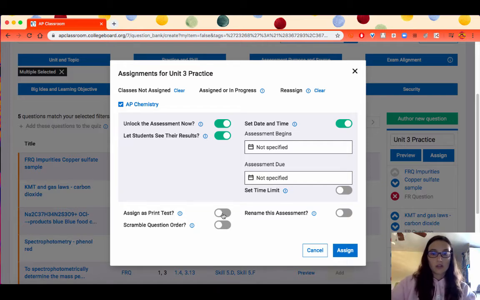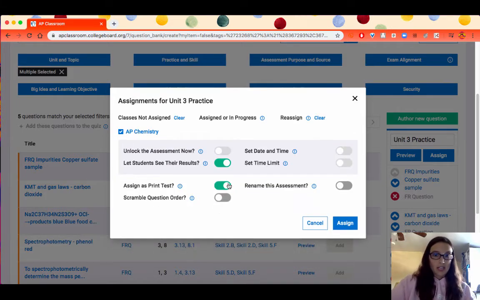So if you are in school and you want to give this as a hard copy of a test instead of digitally, you can actually check that, and then that will, instead of unlocking it, override that. But if you turn that back off, then you would just have to go back in and restart everything. So then I can click assign, and it will assign directly to my students.